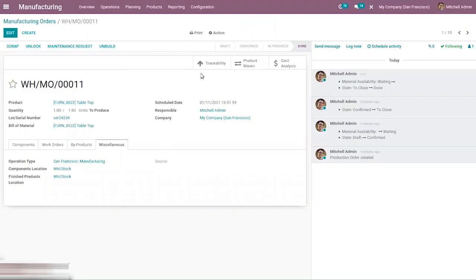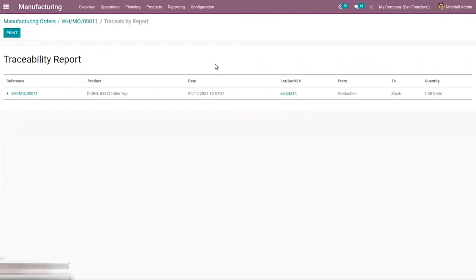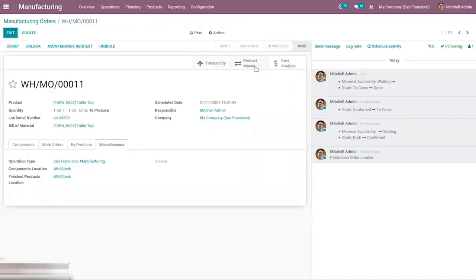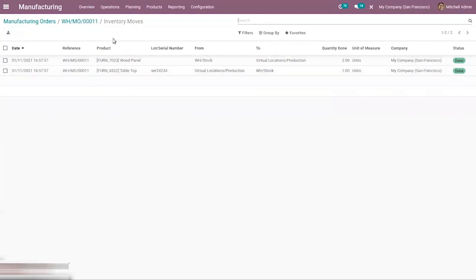So from here we can mark it as done. So manufacturing is completed. When you mark it as done, you can see this traceability. So when you click on this traceability, as we have added a serial number, we can track the product's movement. So you can see the serial number, and it is moved from production location to stock, and one quantity is moved. So this is a traceability report, and we can also see the product moves when you click on this. So you can see the component food panel is moved from stock to production location, and we can see tabletop is moved from production location to stock after manufacturing.